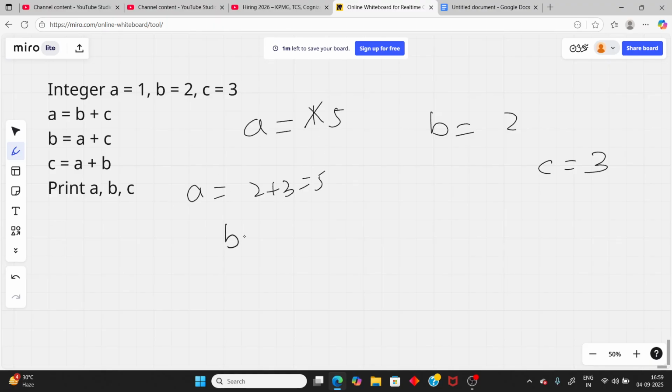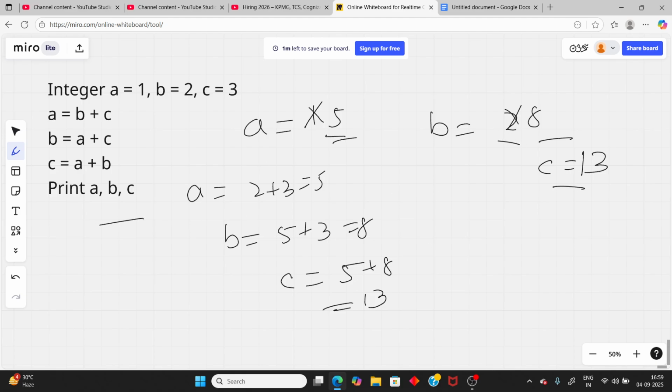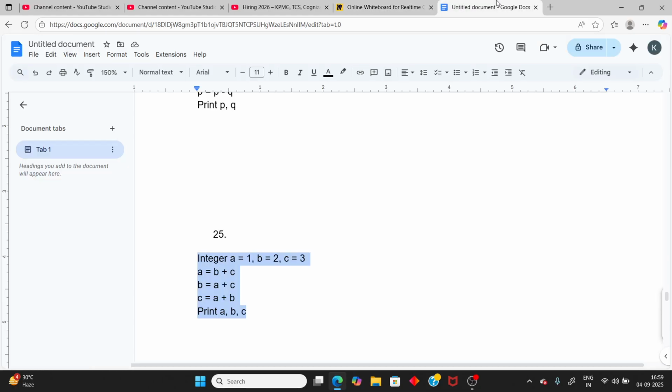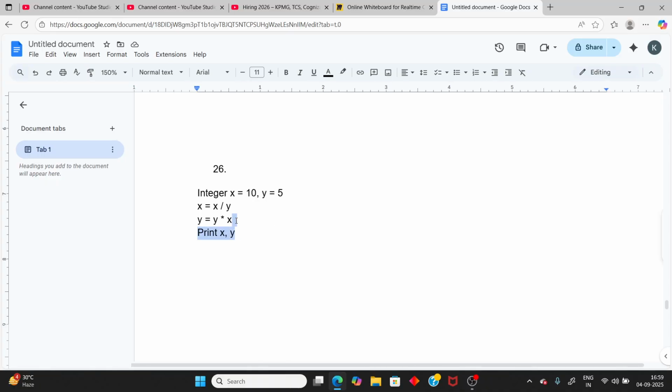B equal to A plus C. So B equal to A, which is 5, plus C, which is 3. So B becomes 8. So I update it to 8. And C equal to A plus B. A is 5 and B is 8, so 5 plus 8 is 13. So C is 13. So 5, 8, 13 is the answer. If you have any doubt, you can ask. Comment your doubt.